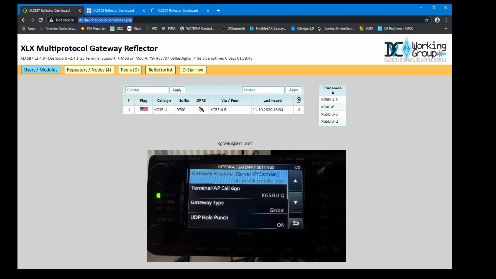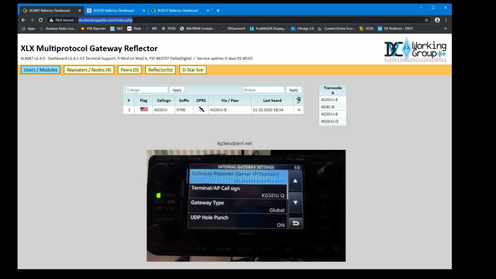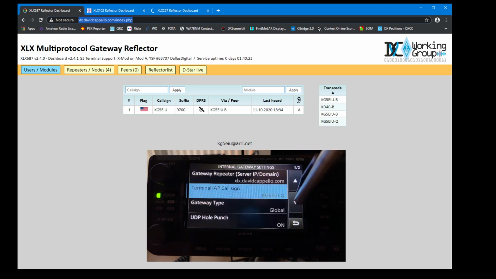You'll want to set your destination, and that's done in the gateway repeater section. Just enter the friendly name. You don't have to know an IP address. An IP address will work, but you don't have to know it. Go ahead and enter that in and hit your enter button. And you also want to make sure you set your terminal AP call sign. This is really important. It's got to be 8 characters. I have 6 letters in my call sign, KG5EIU, space, terminal letter. Q I'm going to use. Just picked one lower down in the alphabet there. You'll want to enter that.